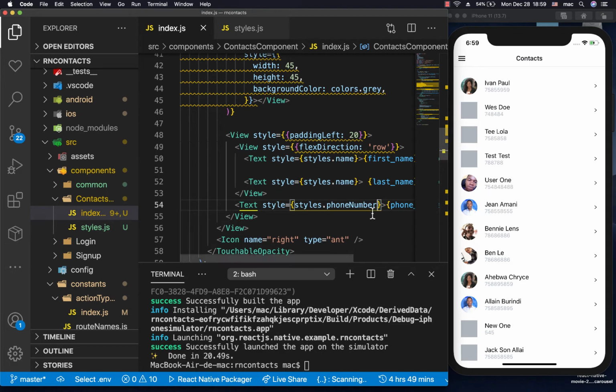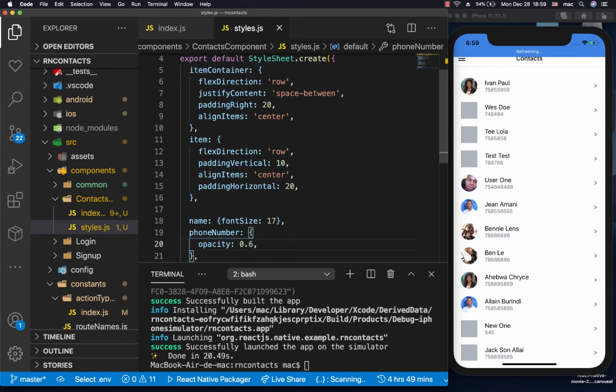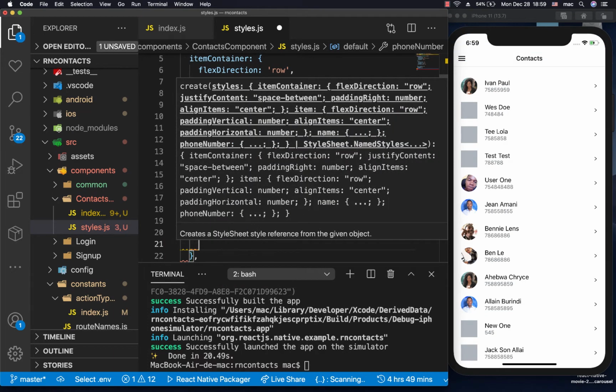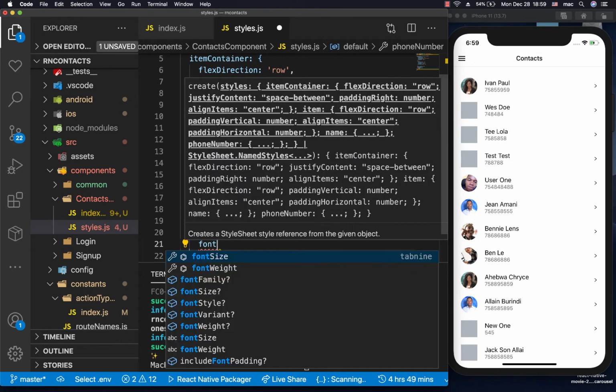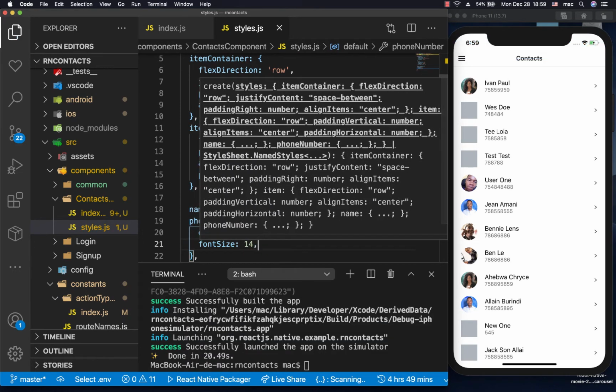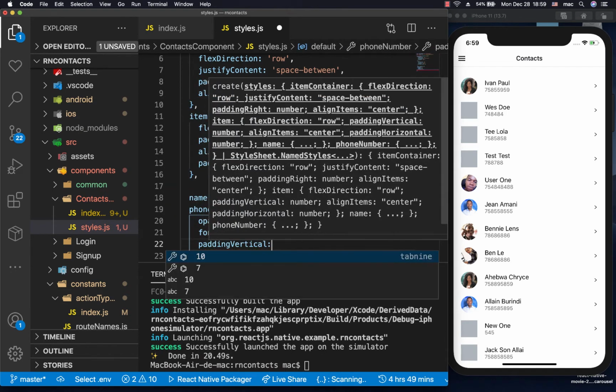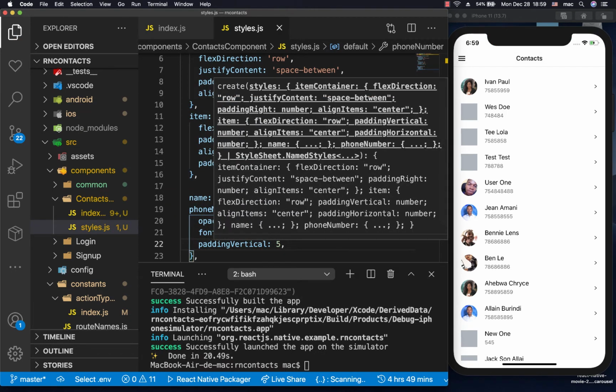So instead of me graying it out, I'm just gonna change its opacity because the color is looking a lot dull. So I'll just change the opacity to 0.6. Okay. Then let me increase the font to 14. So font size 14. Then let me give it some padding, vertical of 5, so you get some spaces.